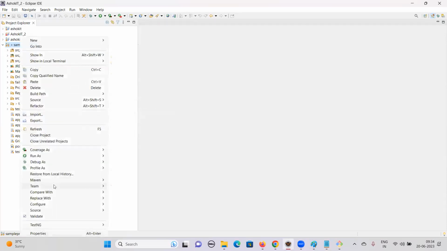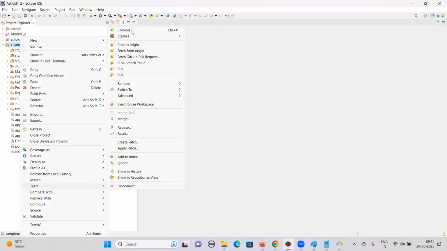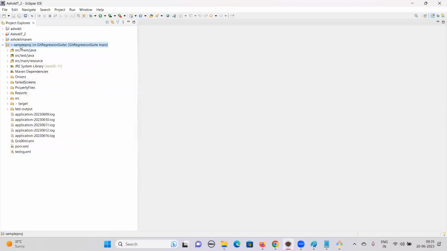Right click on this, go to the Team menu, and you can see all these commands will be available. You can also see which branch you are checked out on. It is showing as disabled, so it's like you are working on this. Now, the working tree. I'll show you how to find the working tree also.